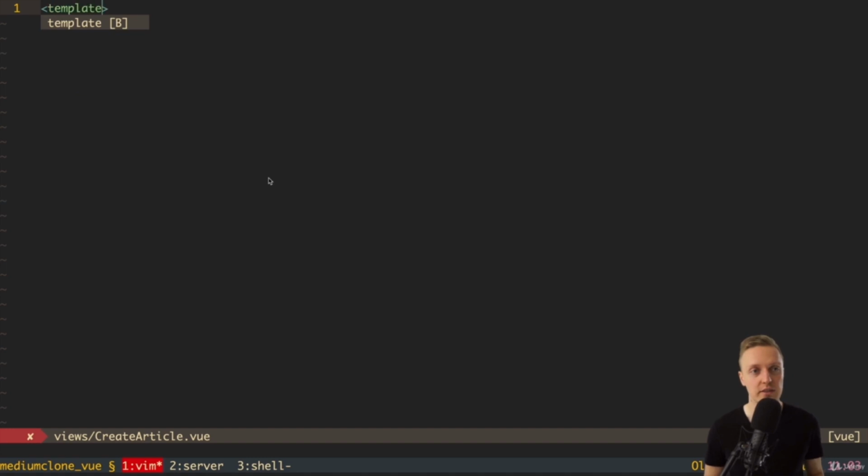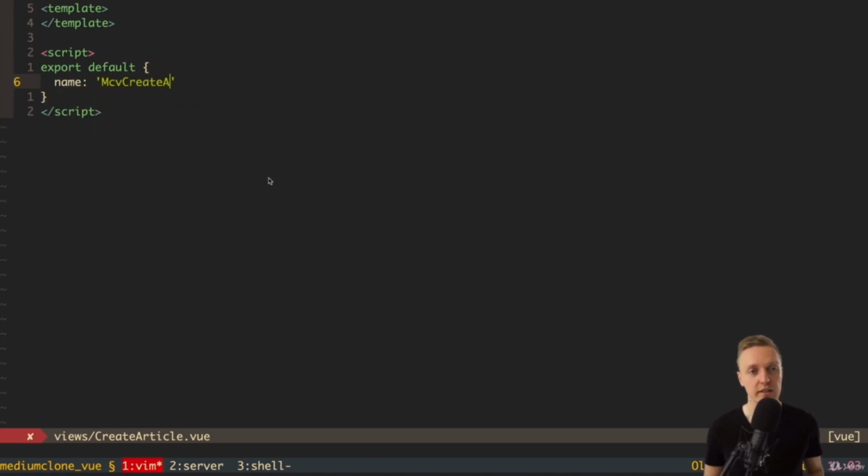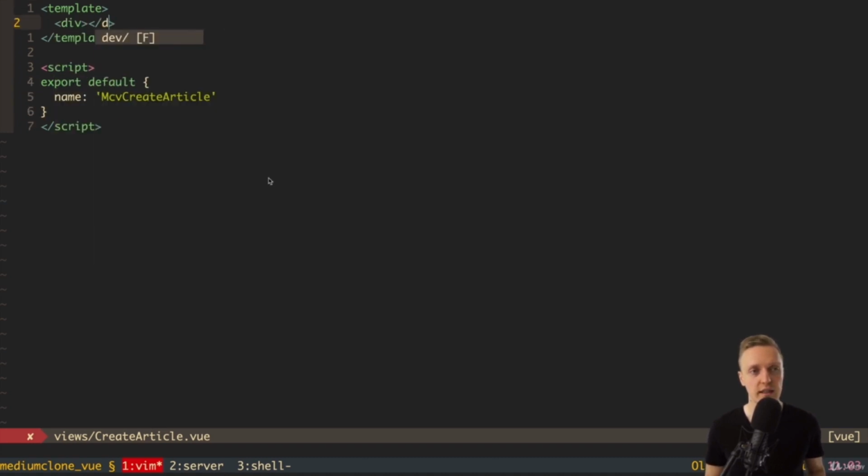Let's render at least something so we can see that everything is bound. So here is our template and here is our script, and we're exporting an object where we will have a name, and it will be MCV create article. We don't need anything here for now, and inside I will simply write div create article.